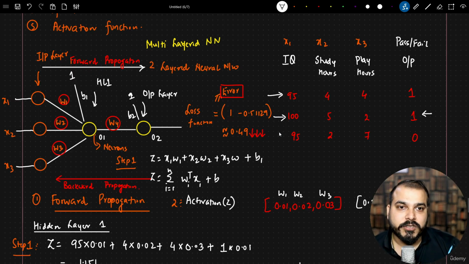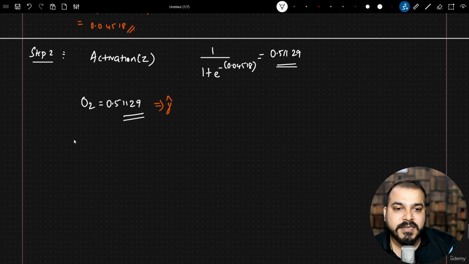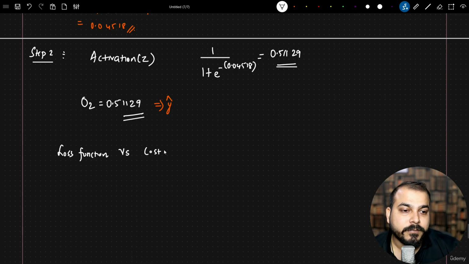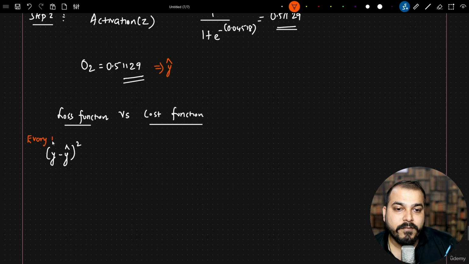Okay, loss function. Now there is one very important thing. What is the difference? And this topic we will be learning. What is the difference between loss function versus cost function? Okay. And there are different loss function and cost function also. I'll discuss about it. Now just see that, guys, when I did y minus y hat whole square, I was doing this for every points. Understand this. I was doing it for every points, right?